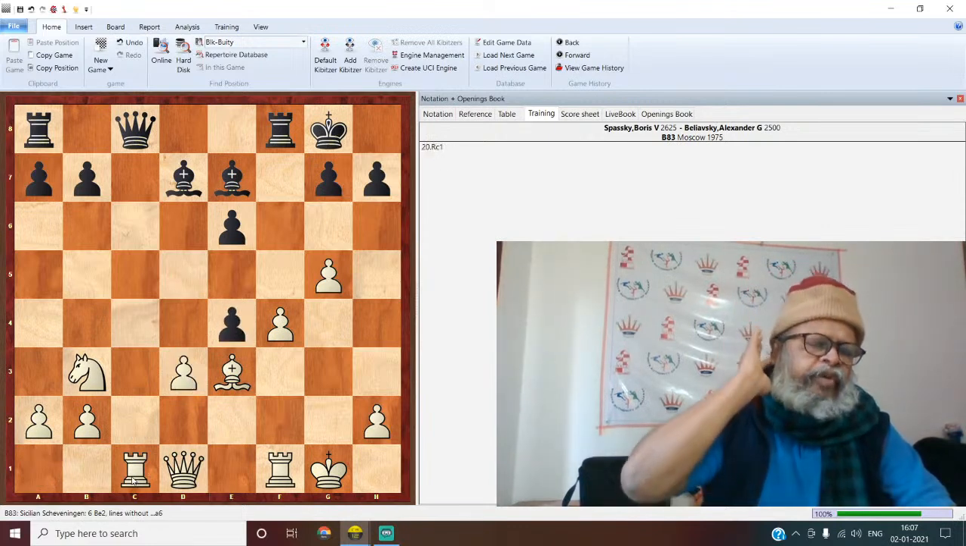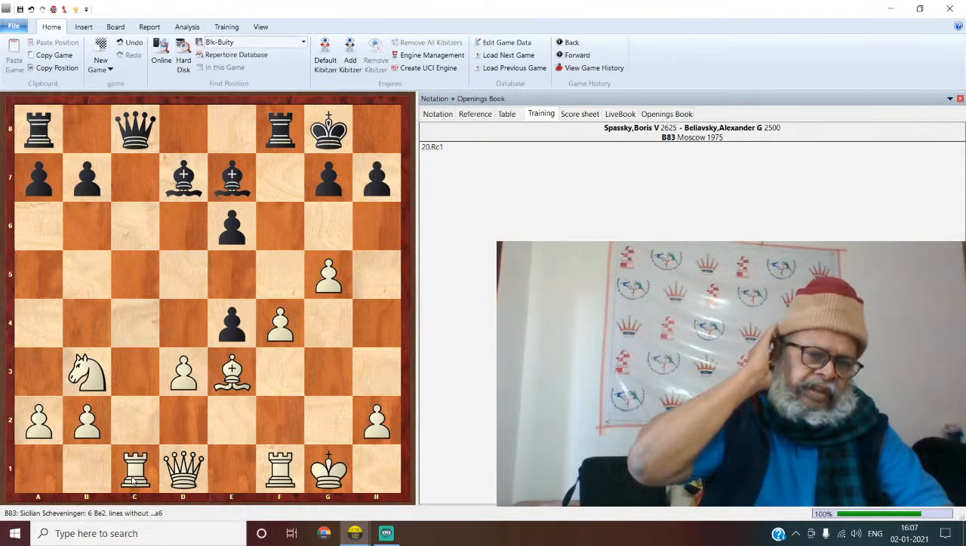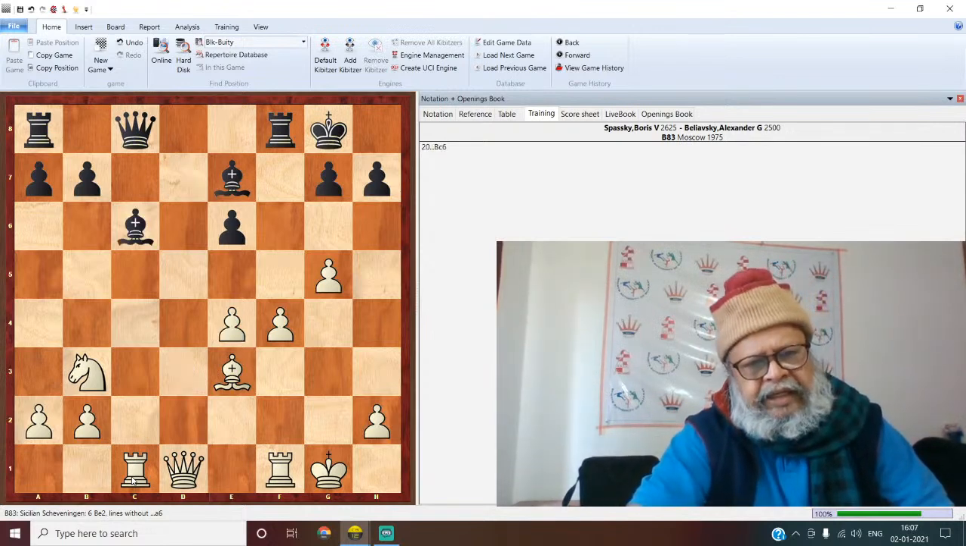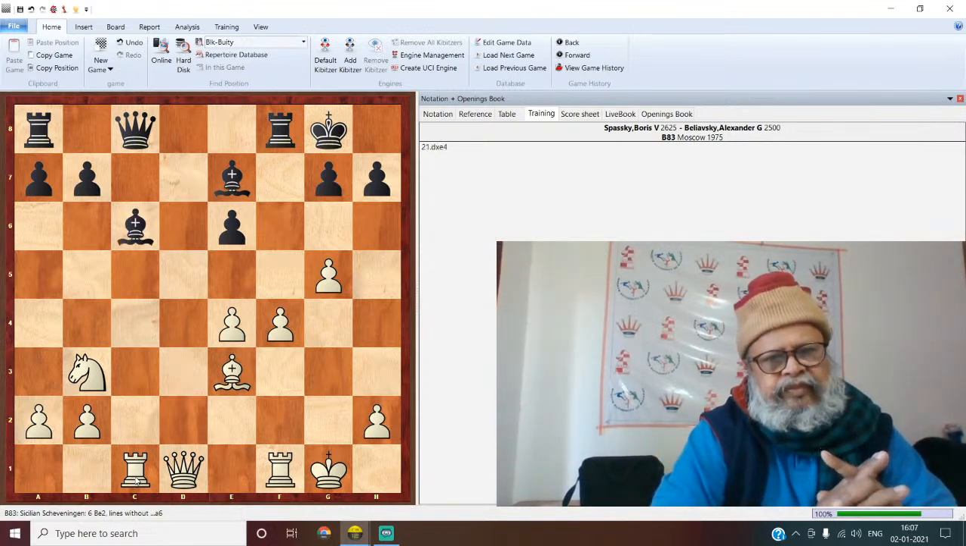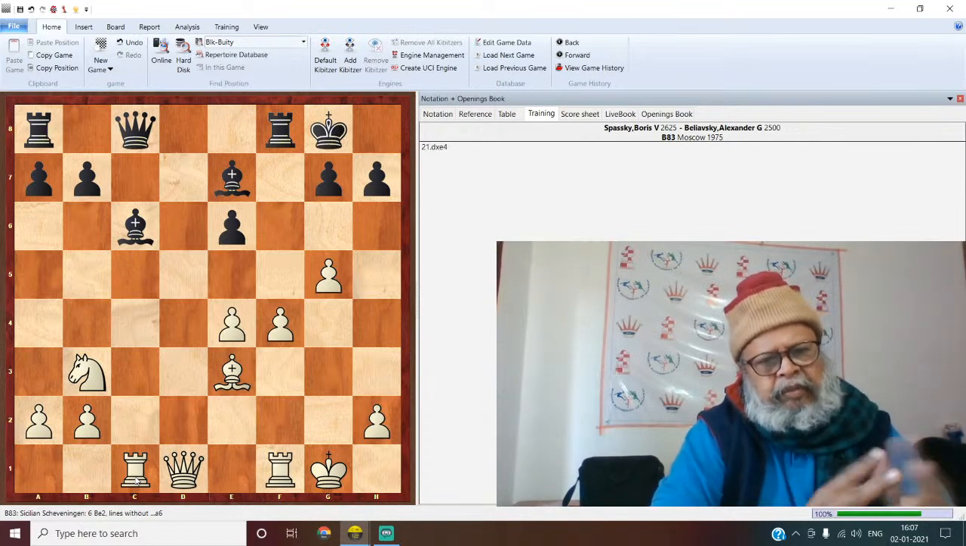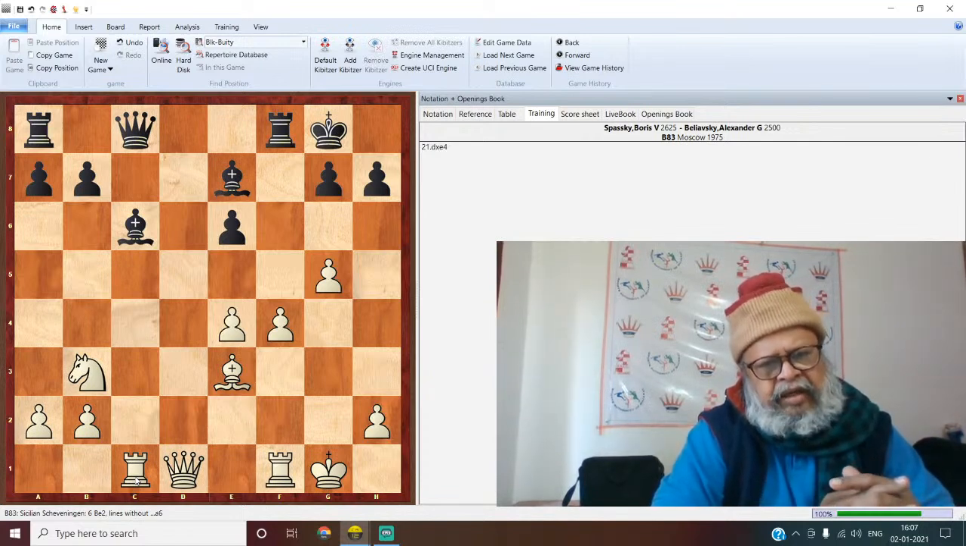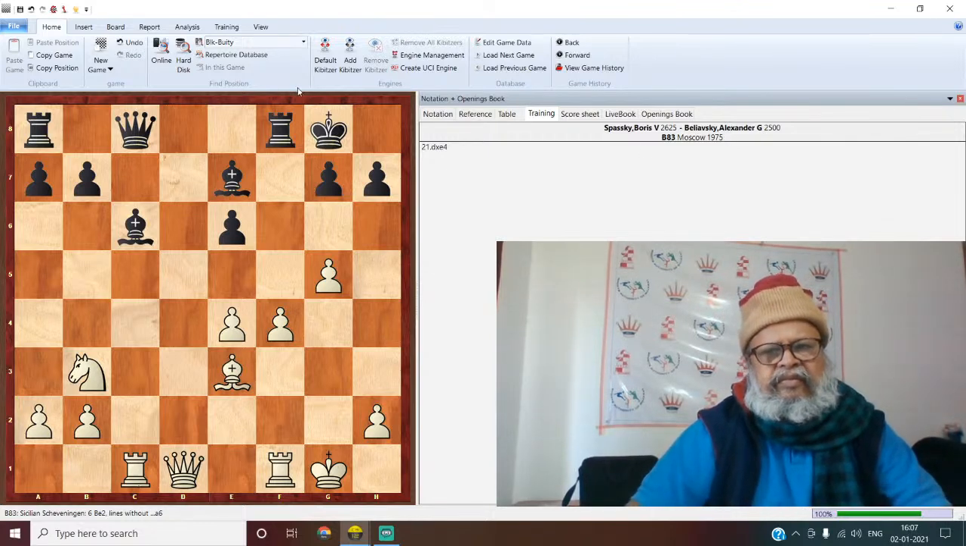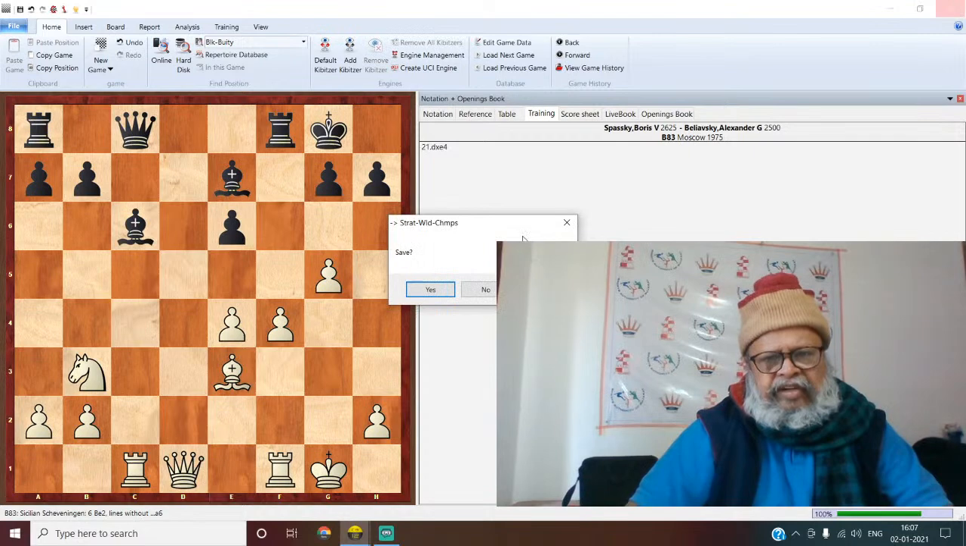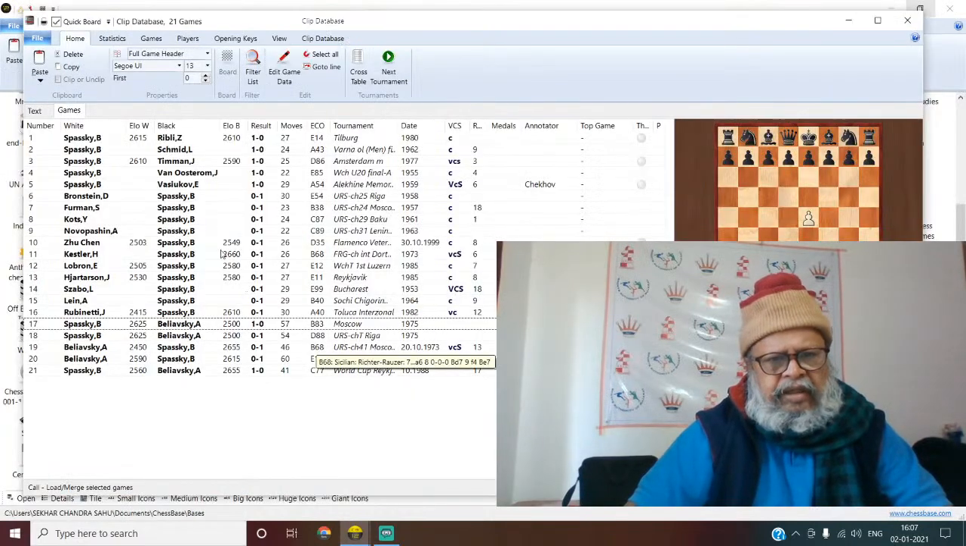A technically winning position. Now White has got a technically winning position. Not only one extra pawn, but better pieces and more chances. Leave that Spassky game. I will go to the fourth round.